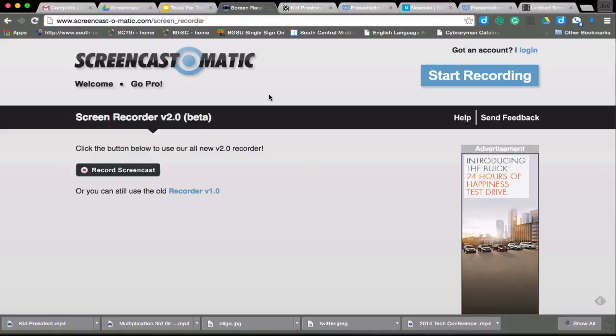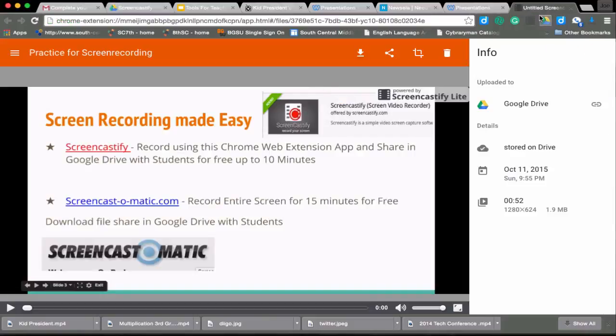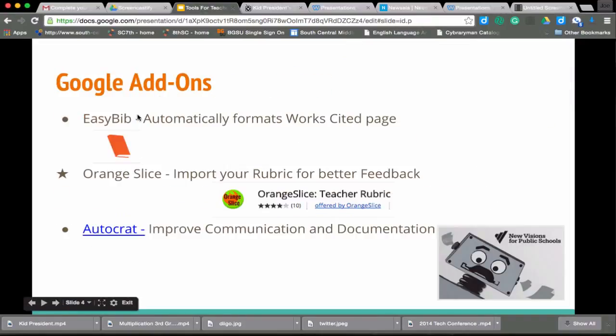You know, whatever. So that is Screencast-O-Matic, and it's very easy to use. That's an easy way to record your lessons.